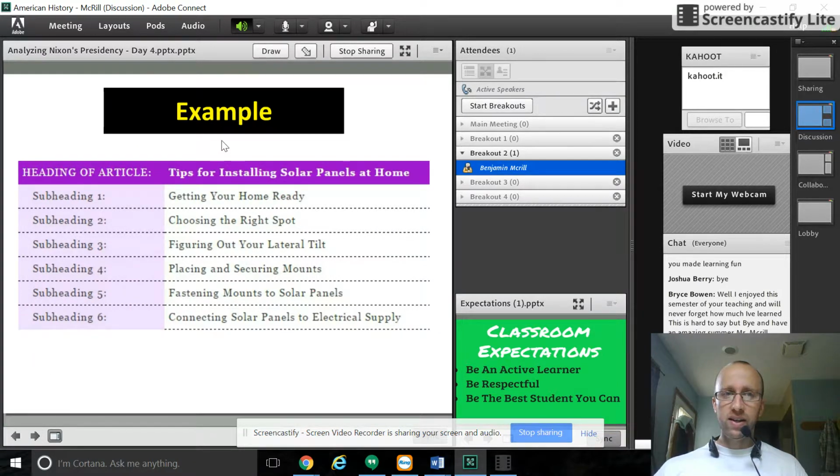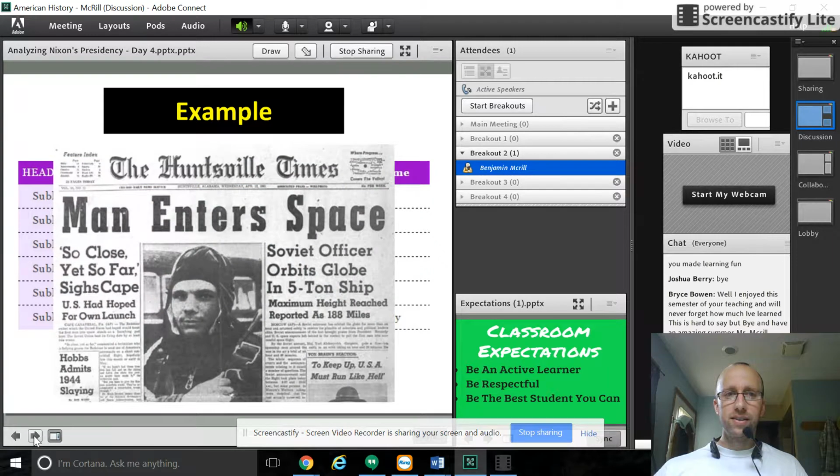I look at an example of what a newspaper article usually consists of. And I show them an actual newspaper because maybe some of them have never seen a newspaper before. And I show them how it has a title and usually some subheadings, some text, and usually some type of image or picture.